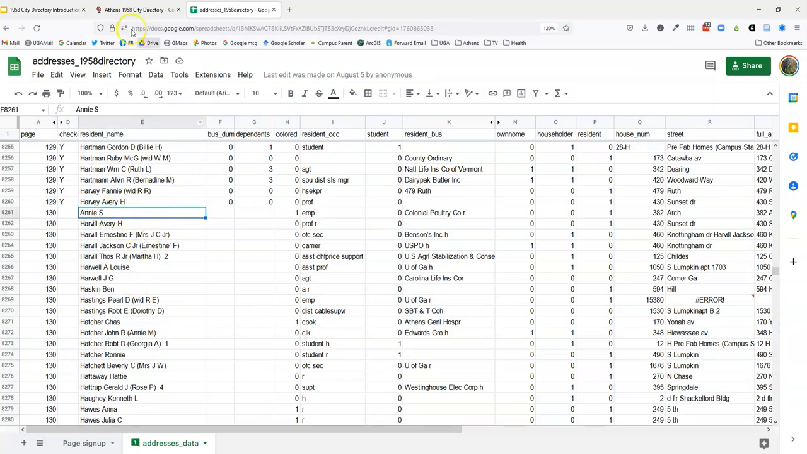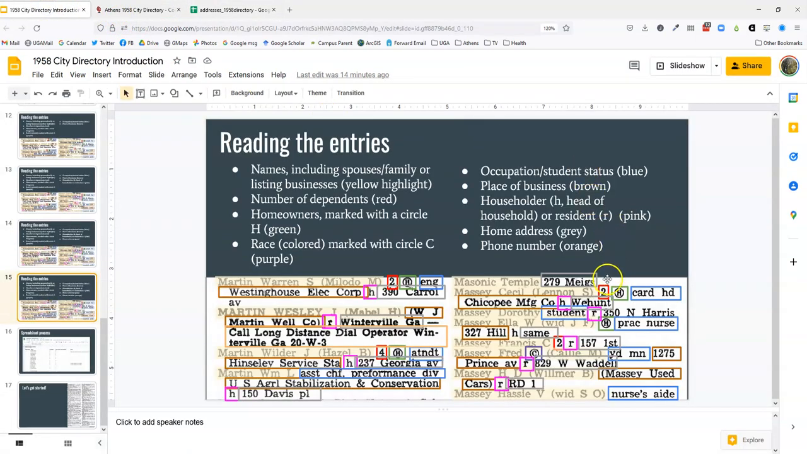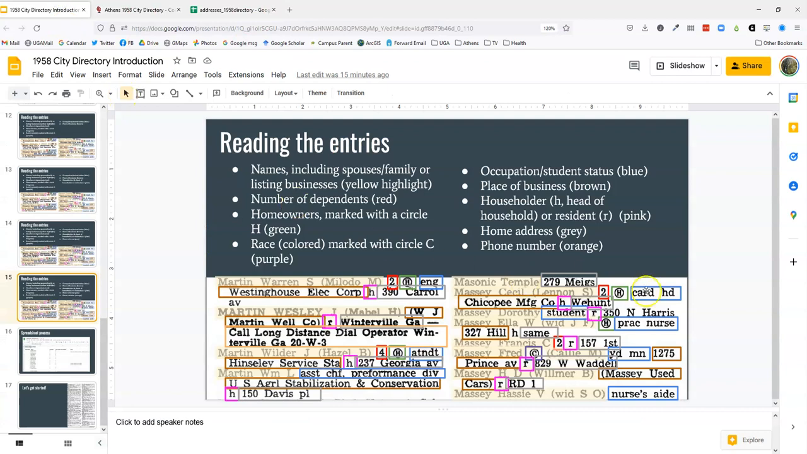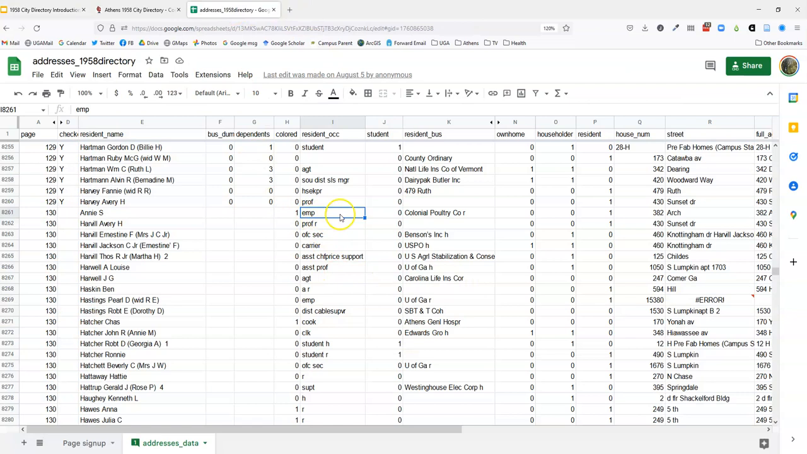If that place is a business or organization, like the Masonic Temple would be the example here, you'd put a 1 here. This is a dummy variable, so it's either 1 or 0: 0 if it's a residential listing, like this one would be. Then the number of dependents, and whether or not that resident is labeled as colored. I think we've got pretty good accuracy with this, but just double check it. Then the occupation: if we go back and look at these, card HD, prac nurse, all these things go in the resident occupation field. If it's a student, that's the occupation.